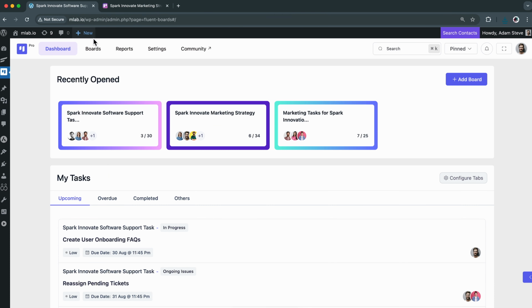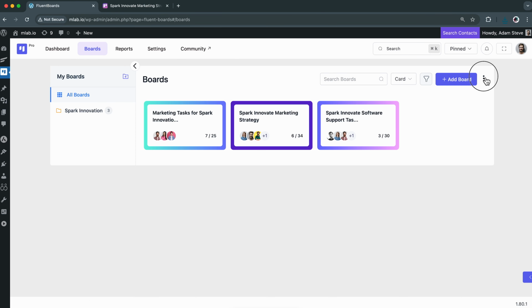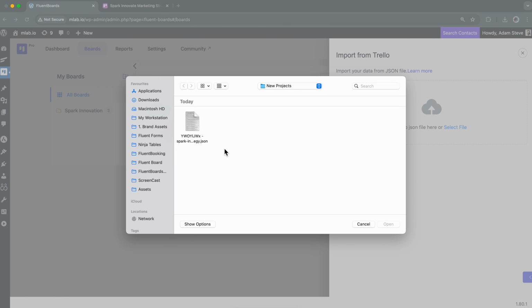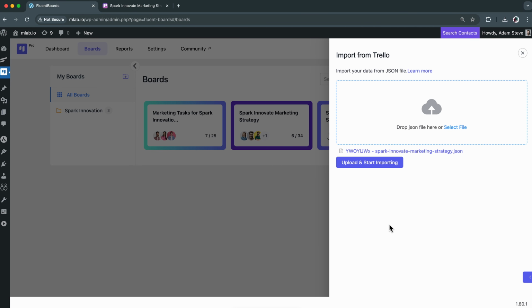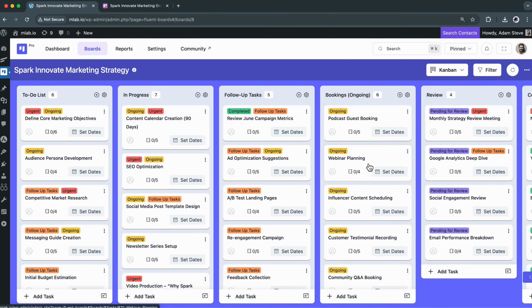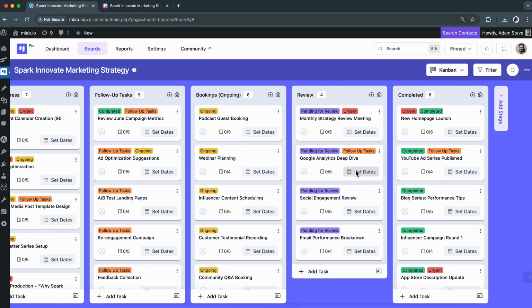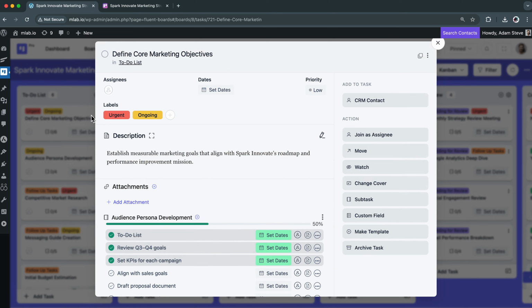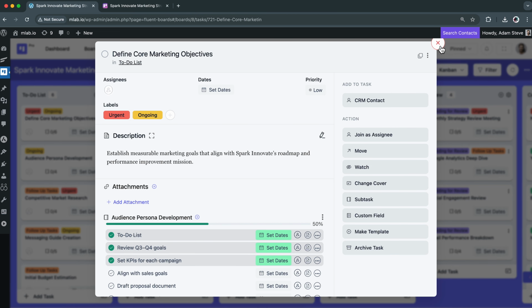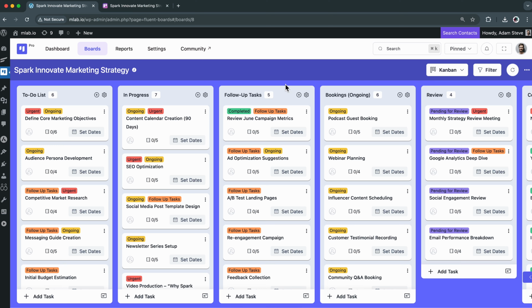So in the board section, a simple tap on the three dots opens the import menu. This time I'm going with Trello. So right away, I need to select the file I have just exported from Trello and tap open. So as you can see, it's uploaded. So one final tap on upload and start importing. And the board is fully imported. So just like that, every task, deadline, and file from Trello is now safely in FluentBoards. It's seamless, simple, and honestly kind of satisfying to see everything in place.